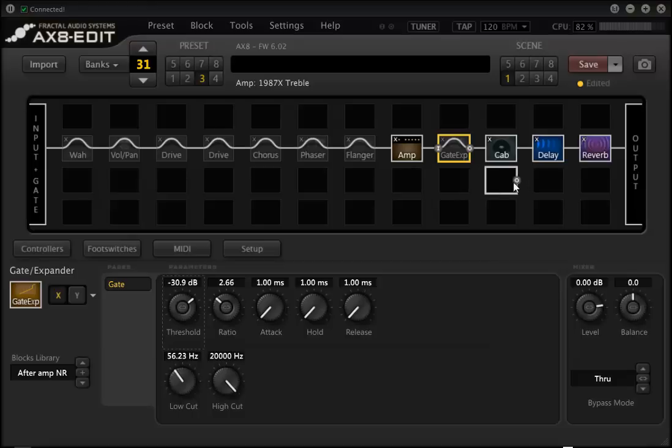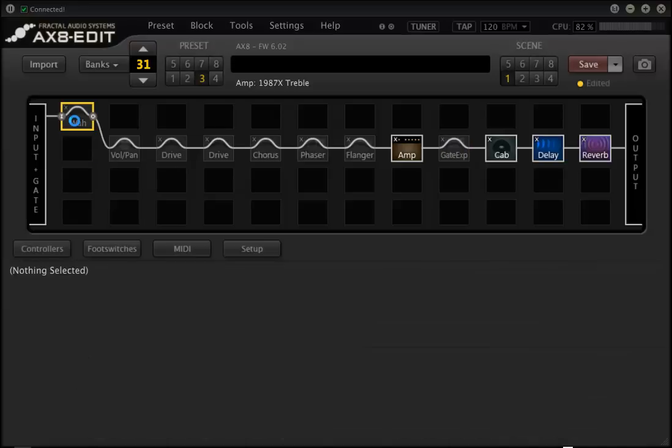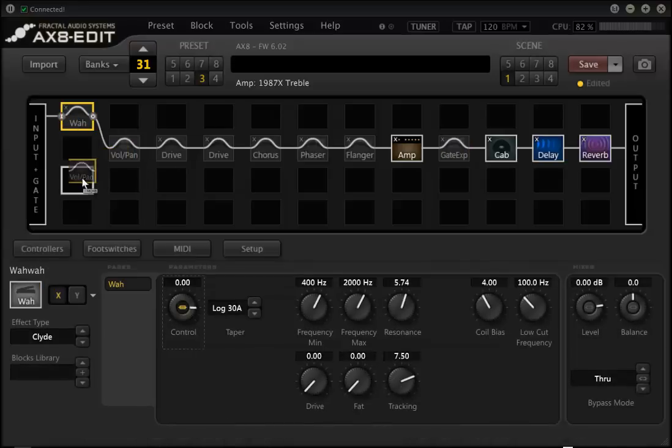Okay, how about a volume pedal after the cabinet, so you can do swells that affect the delay and the reverb? But I don't have any slot left here. Of course not. But you have all these other slots here. So what you can do is, for example, I like to put the wah here and the volume here.